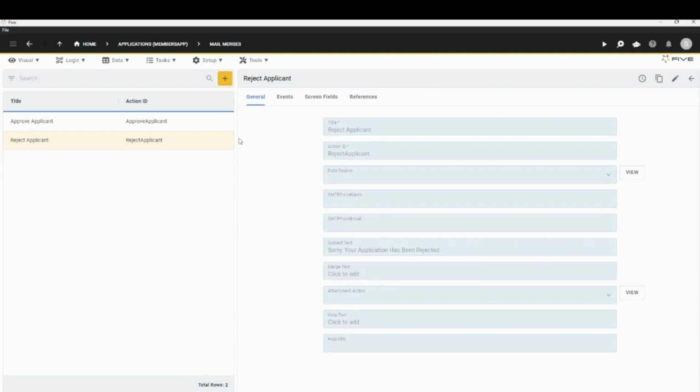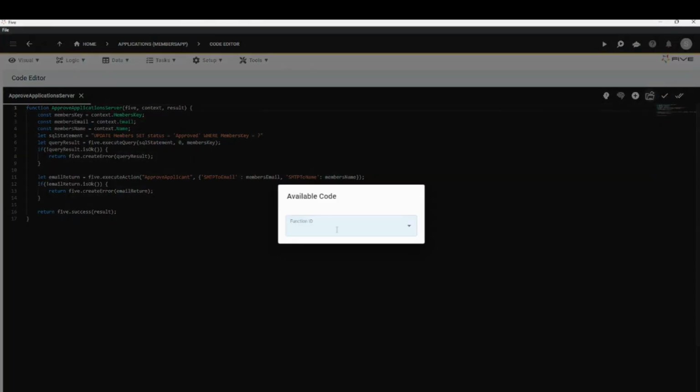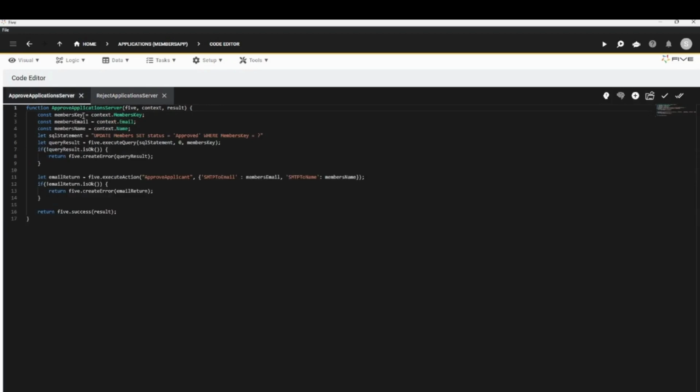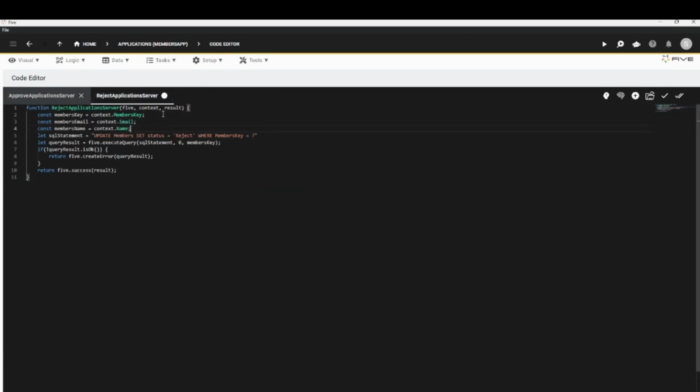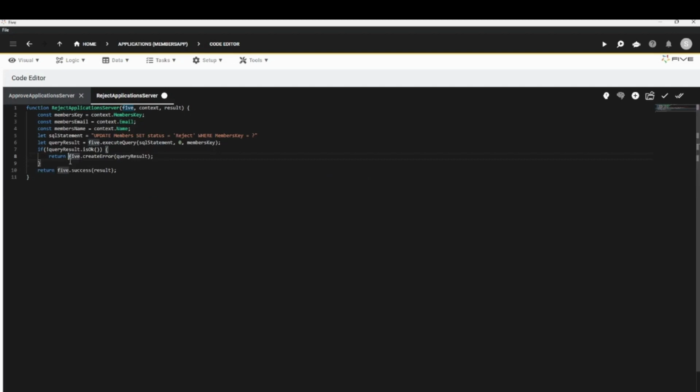Okay, so now let's make changes inside our function. Let's go on logic, code editor. Let's open our approve application server over here, and just next to it, let's also open reject application server. So similarly, let's here also capture the email and the name. We get them from approve application server, and let's just paste them over here. Similarly, I'll copy this entire thing, go back to our reject application function, and I'll paste that over here.